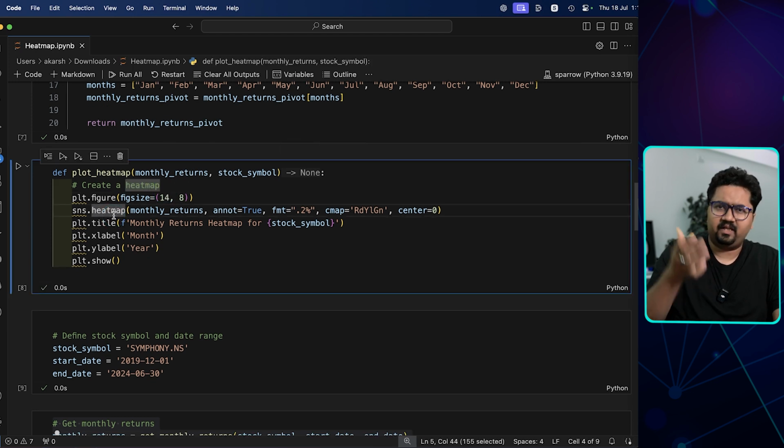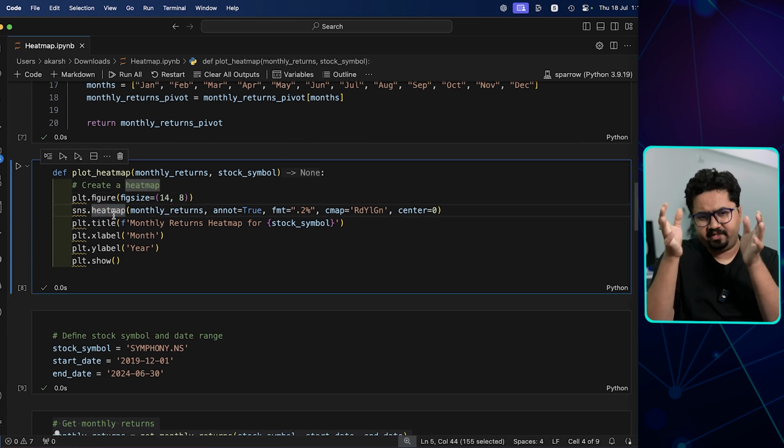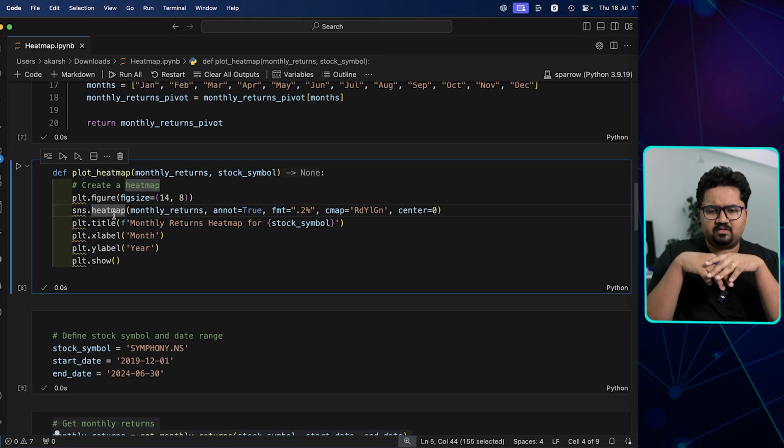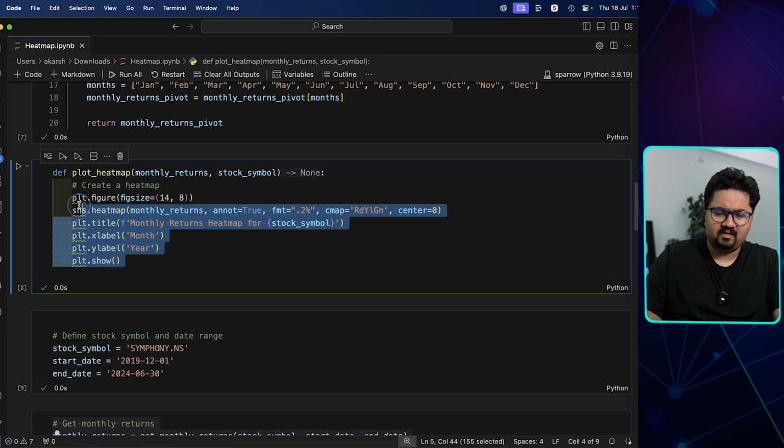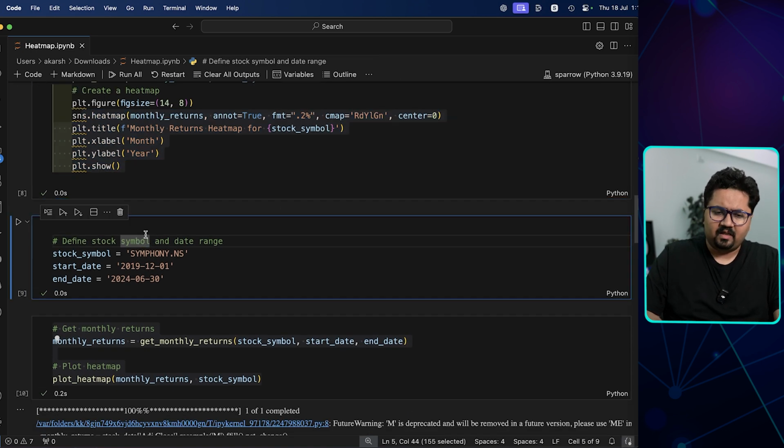So you just call sns.heatmap, put your data frame there, do some annotations, call a color map. Here I'm using red, yellow, green, a simple color map, centering at 0. Set some titles, very similar. It works with the same standard as matplotlib. And then I've defined the stock symbol and date range.